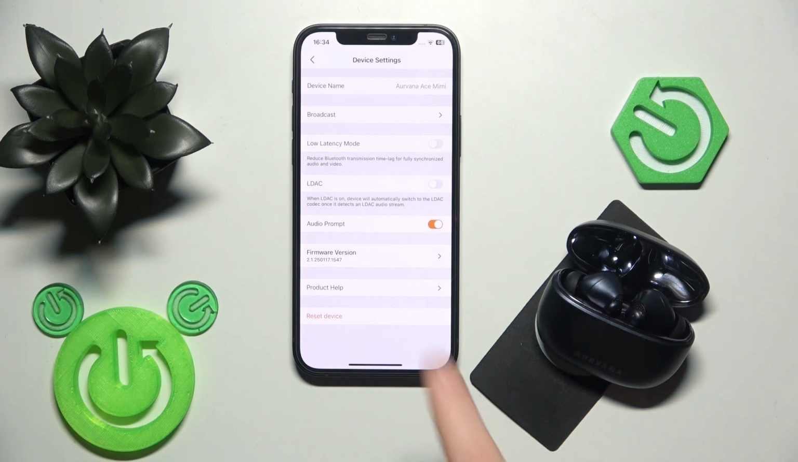And also right here we have low latency mode, also known as game mode, so if you play games you can use this mode.